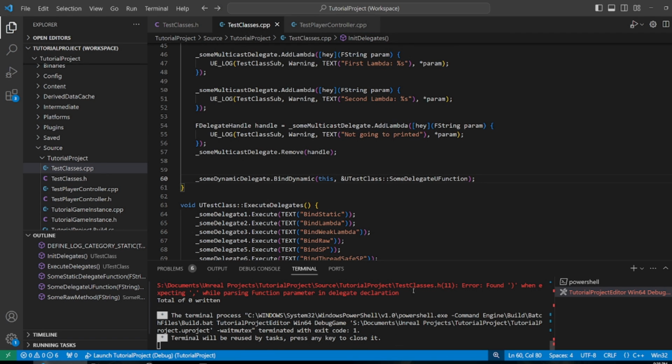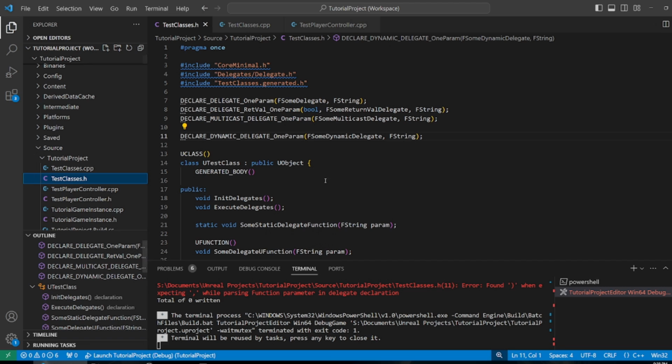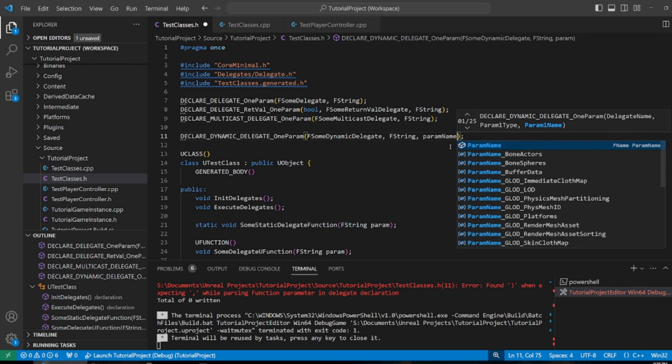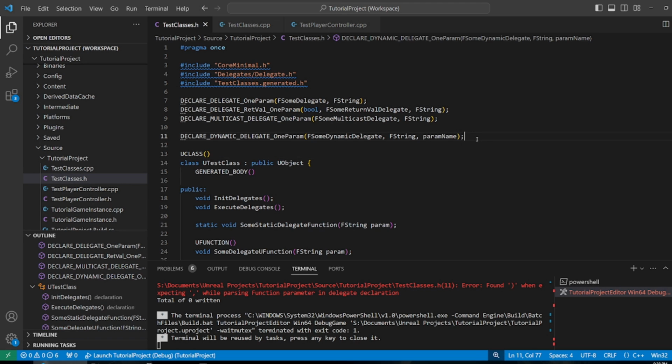Oh, and the very last thing that we forgot to do, if I go back to the header file, the declaration for dynamic delegates needs to have the name of the parameters as well. So instead of just FString, we also need the name. So we'll just call it ParamName, whatever. And this is because it's linked back to Blueprints and it needs to know the function names as well.